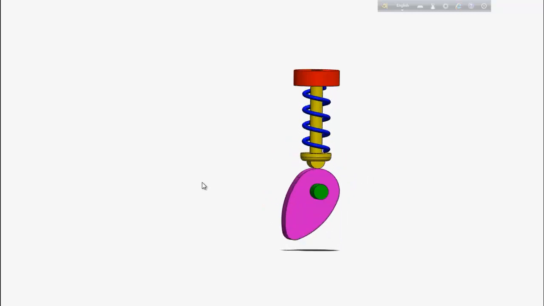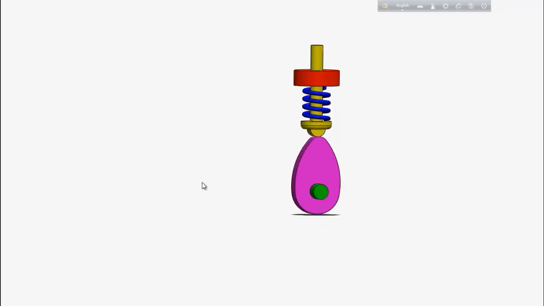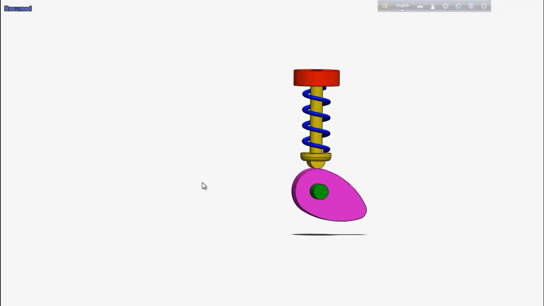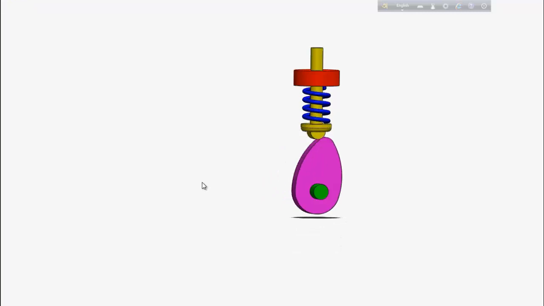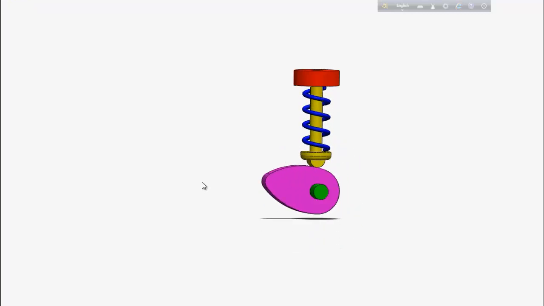We will sketch each and every part and we will animate these assembled parts. So let's see how to do it in Solidworks. Okay friends, let's start.